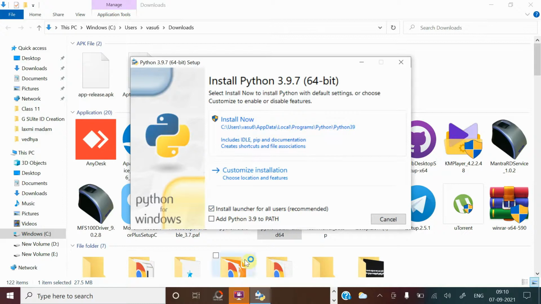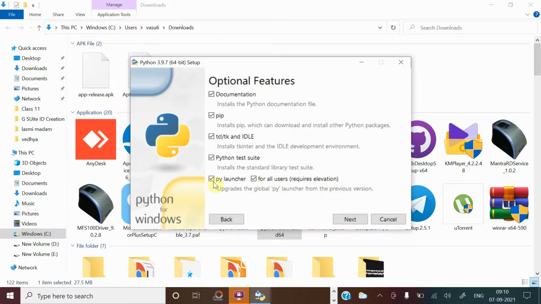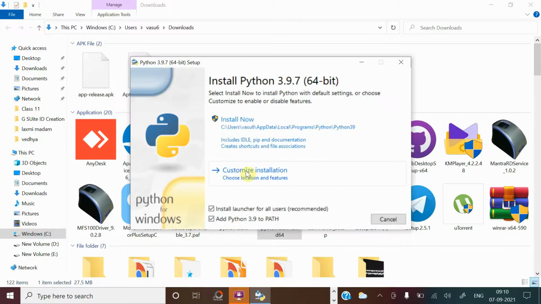During installation, the very first thing you have to do is add Python 3.9 to the path. Simply put a tick mark here, and after that you have to change the installation location. Even if you install like this it works, but it's better not to install on C drive, because in C drive you don't have complete permissions. Sometimes some file modifications are not allowed, so it's better to install in some other drive. So go to the custom installation.